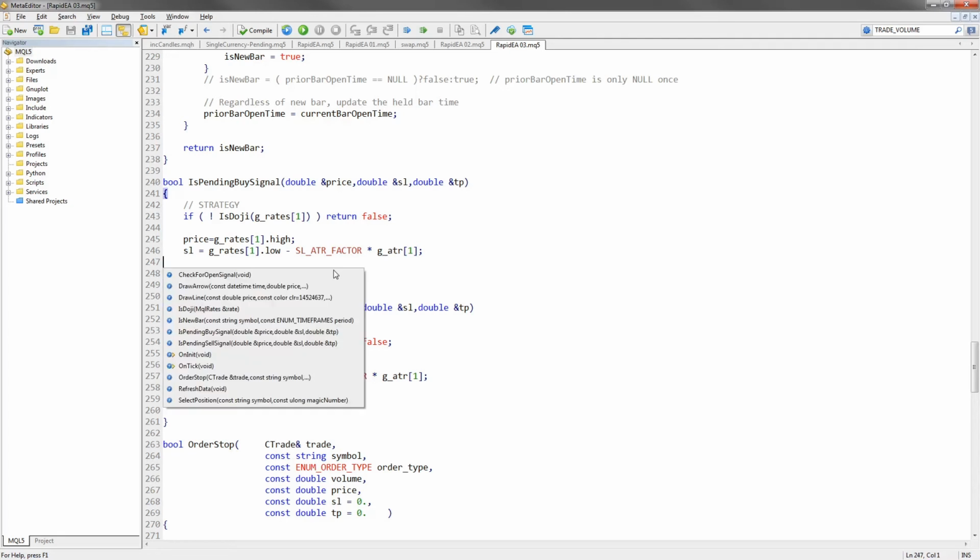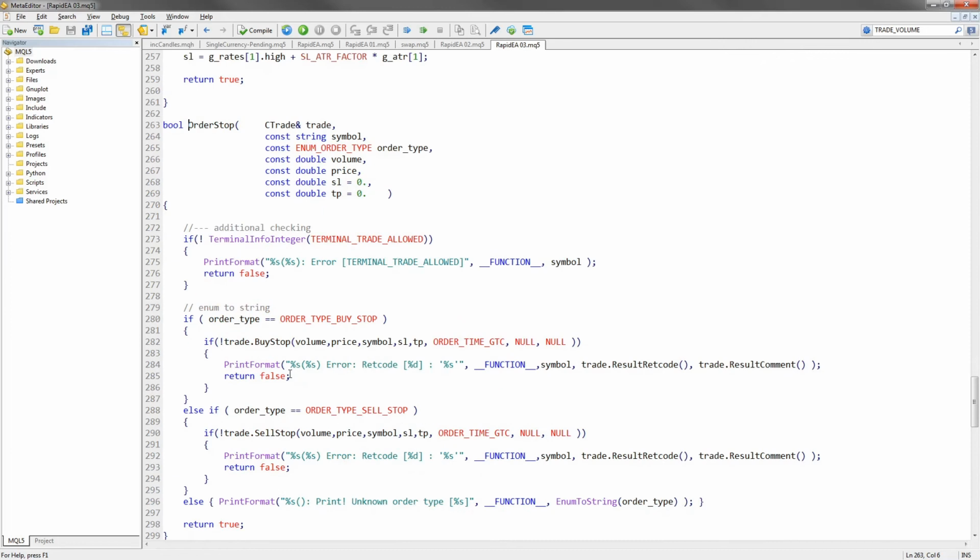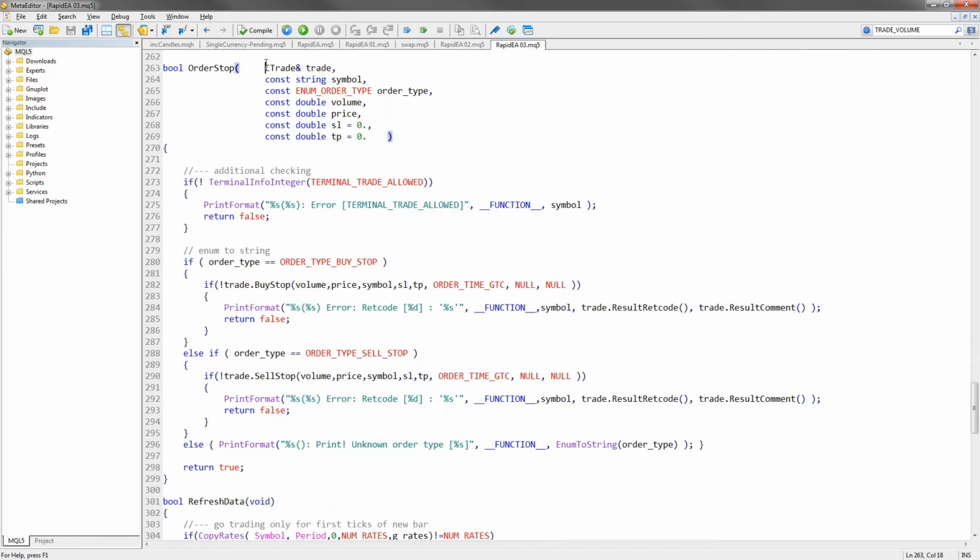Now let's look at OrderStop, which places the actual order. We pass in all the necessary parameters to place the order. For the purposes of this EA, it is assumed that there will be no take profit set, and pending orders are valid until they are closed. We can easily see that the function we have written is a simple wrapper to the BuyStop and SellStop methods of the CTrade class.